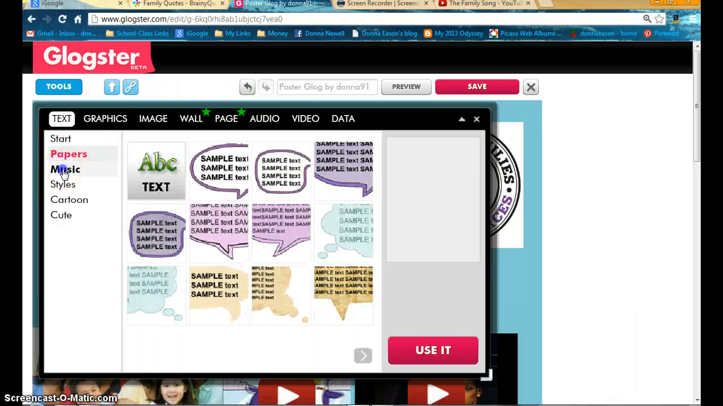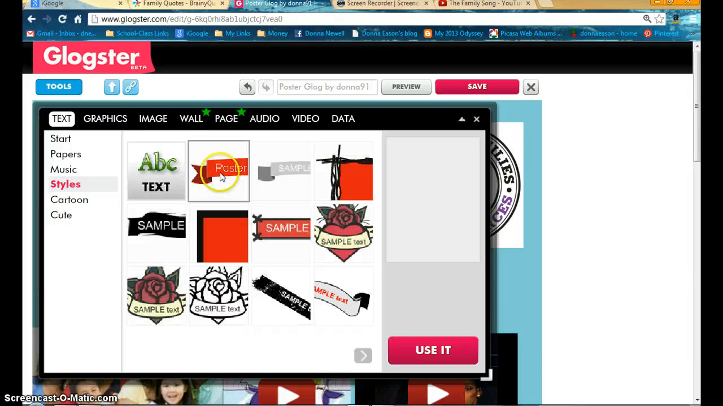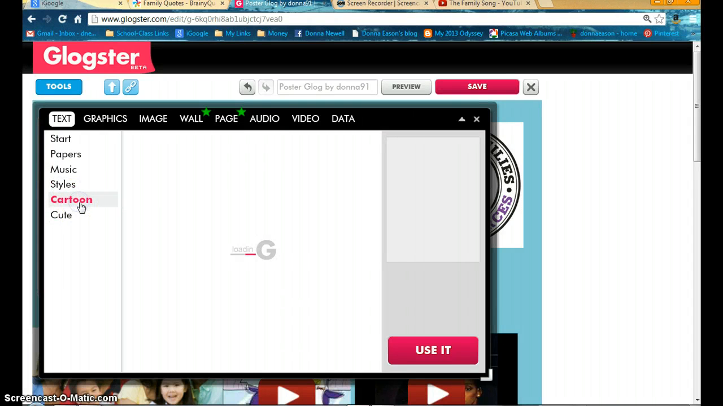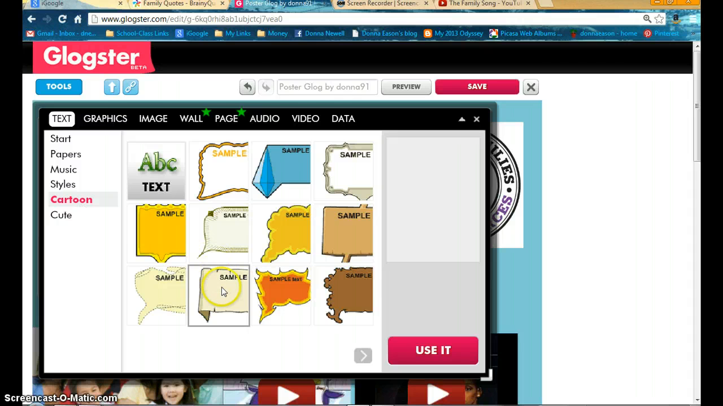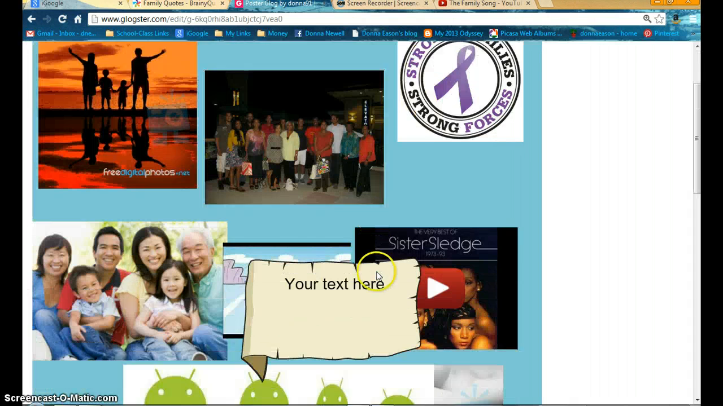And you could click on all of these on the side and you may choose one. For instance, I like, let's see, let's do cartoon. So I'm going to click on this format. This will be pretty much the backdrop of my text. And I've already found a quote that I really liked.